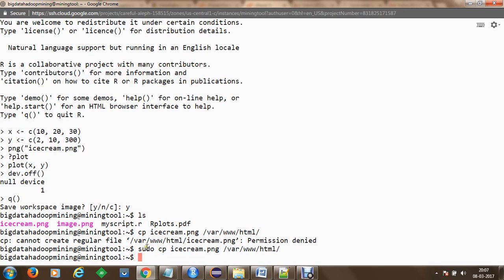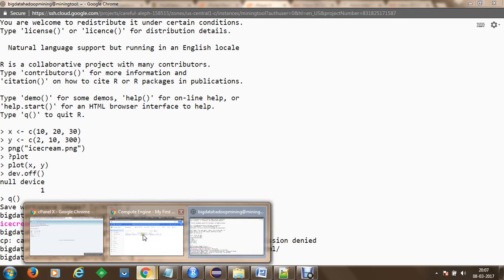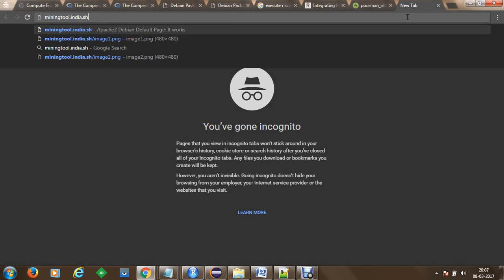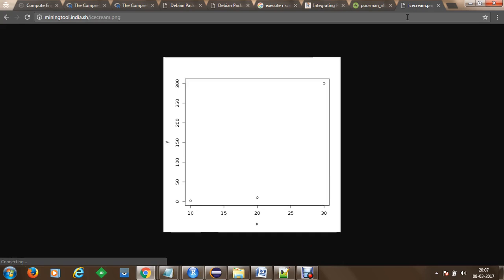Once the copy has been done, you already know that we have set a domain name for this. The domain name which we have set is miningtoolindia.sh, and here we are going to access the ice cream.png file. Once we execute that, you can see that we have got the plot ready. We have the plot on the X and Y axis: when we have 10 degrees temperature, we have around 2 sales. When the temperature was 20 degrees Celsius, we have around 10 sales, and when the temperature increased, you can see that around 300 ice creams have been sold.